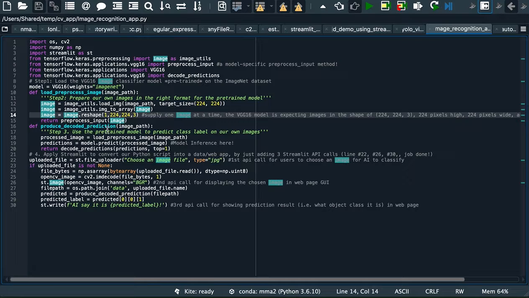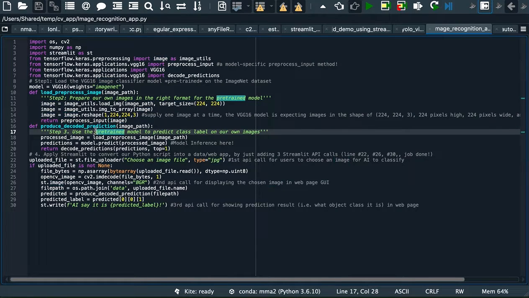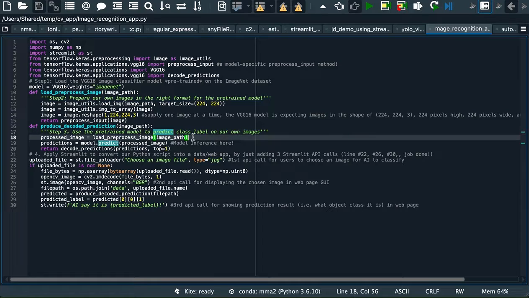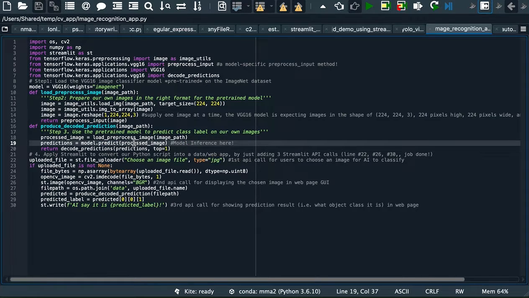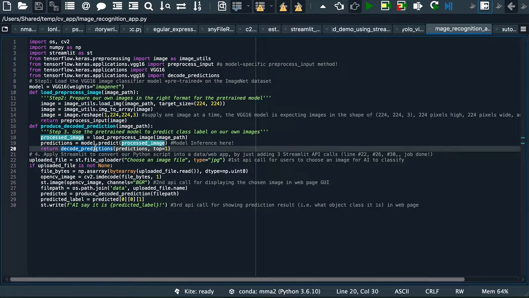Then in the third step, I built another utility function to actually use the pre-trained model to predict the class labels on our own images. So once you do the image loading and processing, then you feed the VGG model with the pre-processed image object. So the model will make the prediction. Then we will call another library function to decode the prediction result from the VGG16 model.